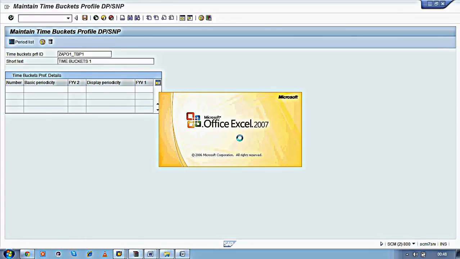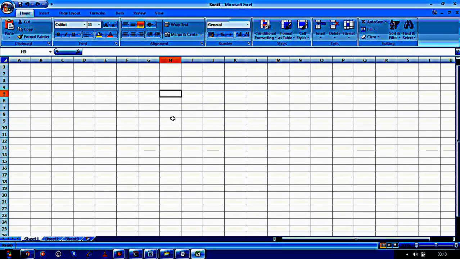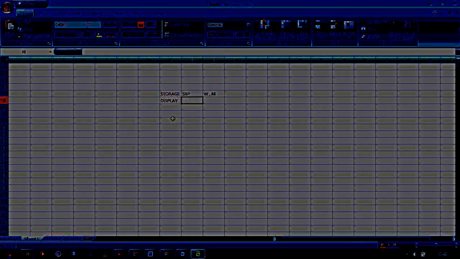Now in the time bucket profile, we see that while planning we require two things: one is storage and one is display. Storage is for what we have created in the storage bucket profile, how we are storing the data, like weeks and months I have given. This is display. In the display I will give my time bucket profile.